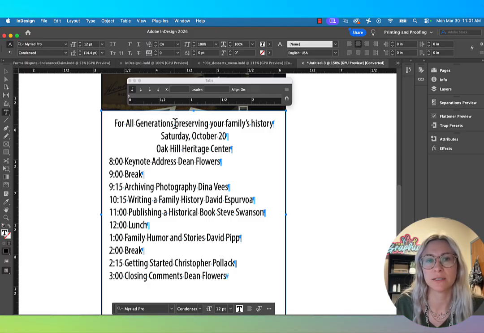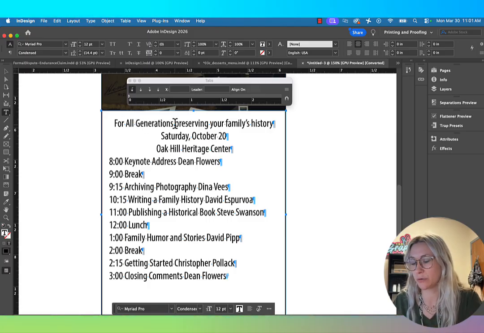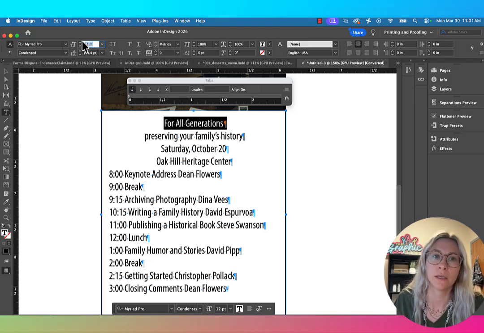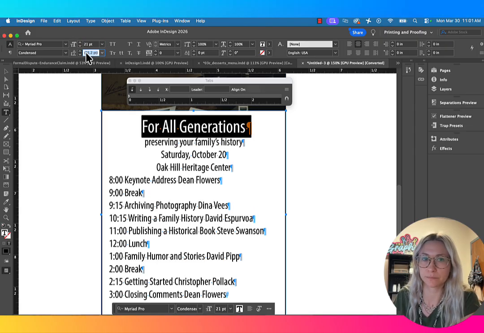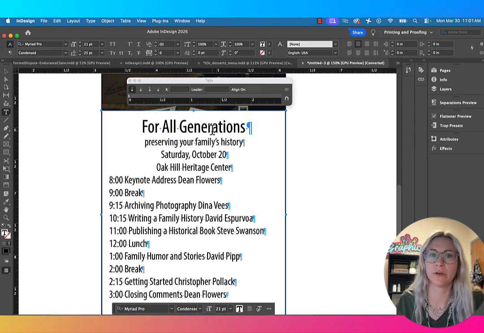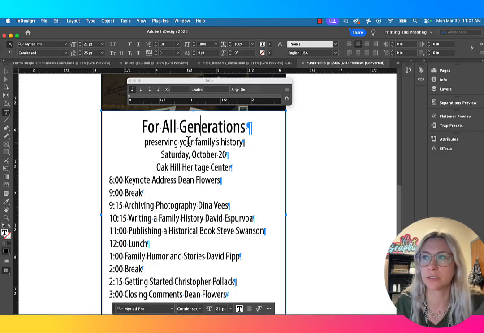I'm going to select this first line. For all generations, it's going to be at the very top. It tells me it needs to be 21 points over 25 for the leading. I'm going to go ahead and set that. And I'm actually not going to change the fonts right now because I don't want to bog you down with all of that. You know how to change the font. So I'm just going to skip down here.